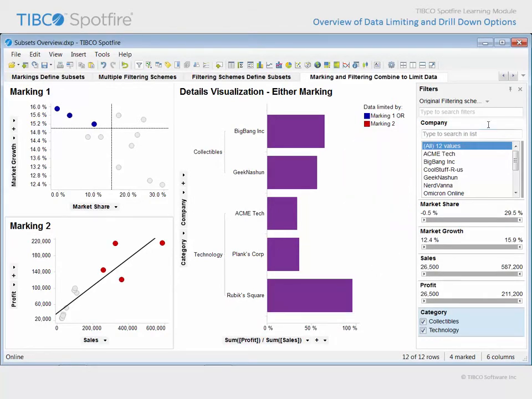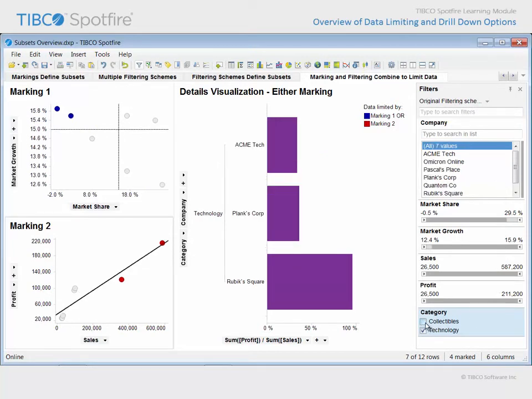Finally, it is important to remind you that marking and filtering may define subsets which overlap. So, which of those values are visible can change if we apply filtering, like removing the collectibles category. The subsets defined by marking 1 and marking 2 still remain. However, some of the values have been hidden from view due to the application of this filtering scheme.